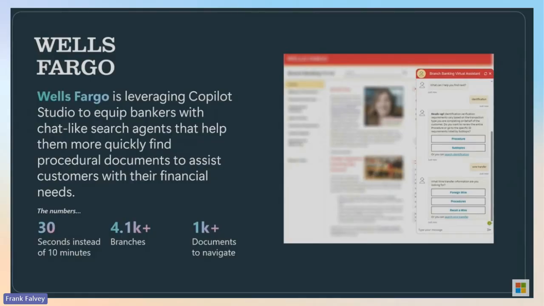Instead of 10 minutes now, they can actually do a search in 30 seconds instead of 10 minutes. So you can imagine if they have 4.1 thousand branches in America, and they have 1,000 documents to navigate through. Like this retrieval kind of agent, right?